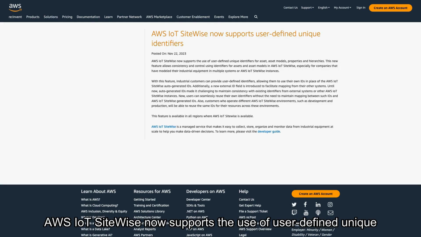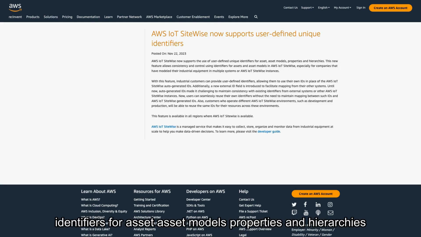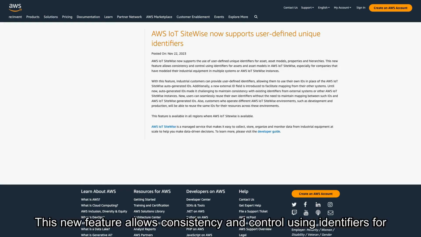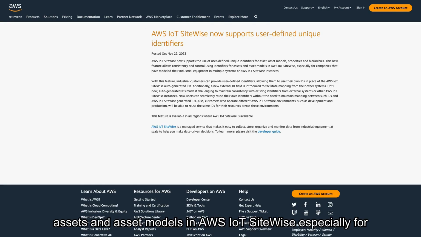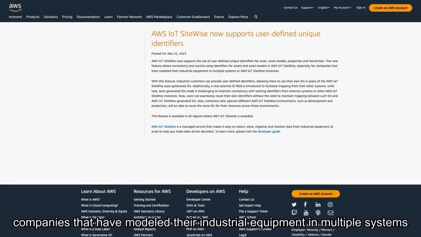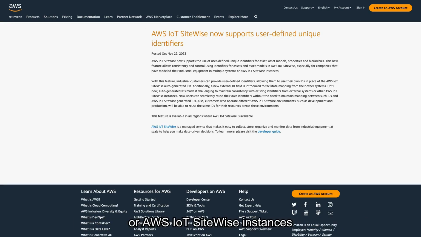AWS IoT SiteWise now supports the use of user-defined unique identifiers for asset models, properties, and hierarchies. This new feature allows consistency and control using identifiers for assets and asset models in AWS IoT SiteWise, especially for companies that have modeled their industrial equipment in multiple systems or AWS IoT SiteWise instances.